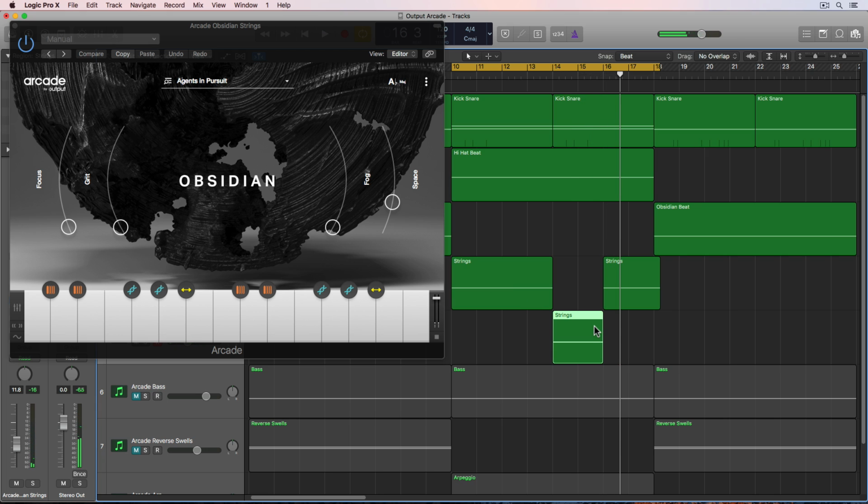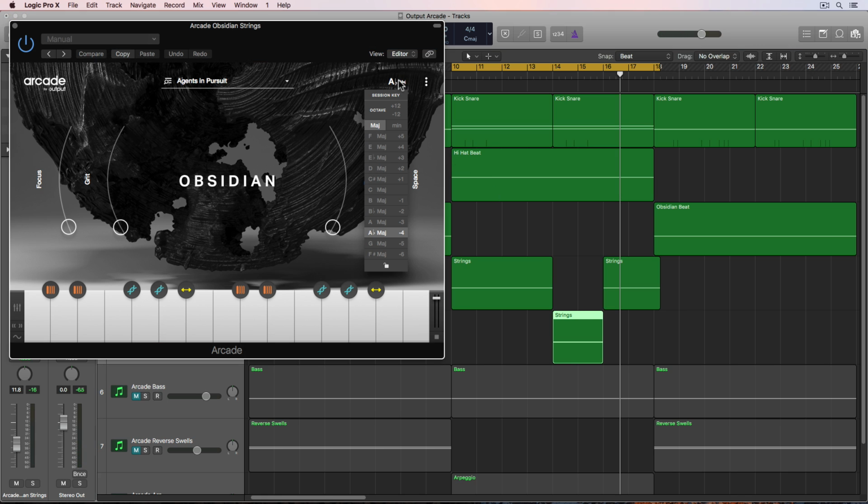So it goes down in key. What I wanted to do is actually go up. So what you can do is also change the octave here. So I'm going to say plus 12. So that's going to add an octave change to this.